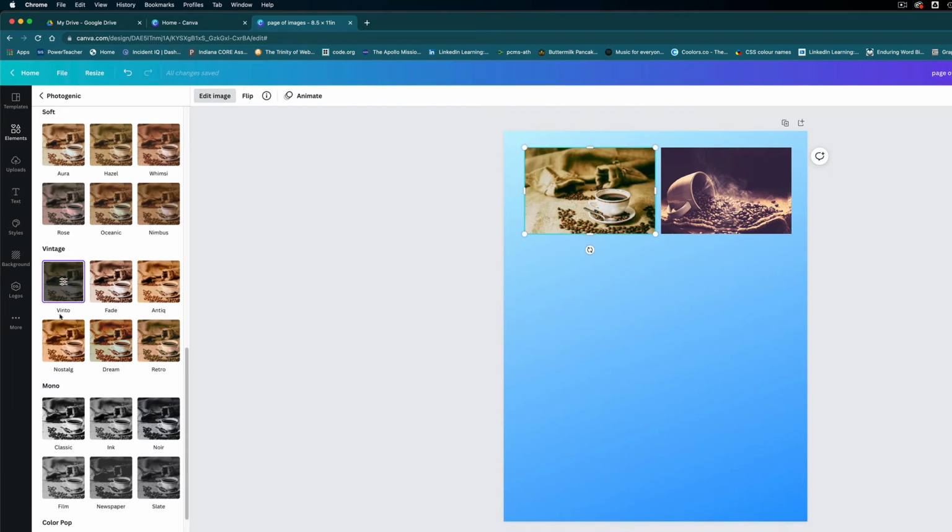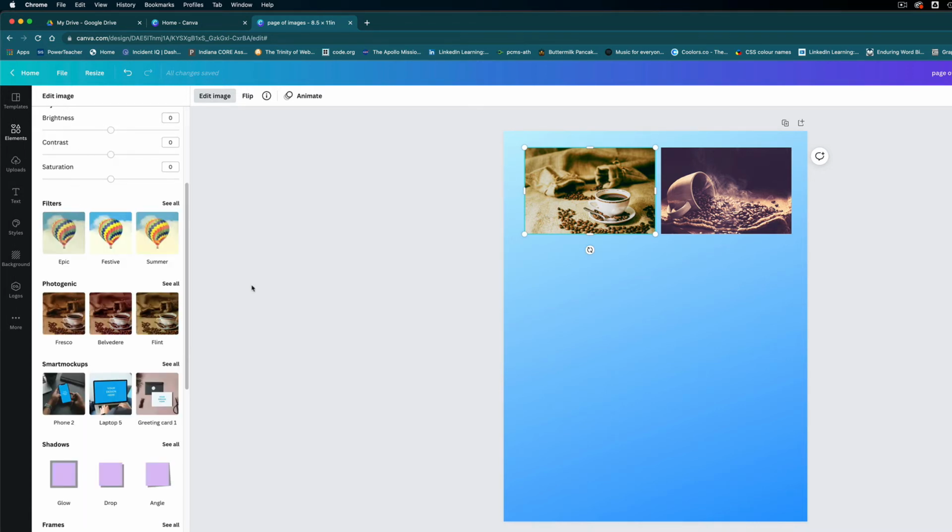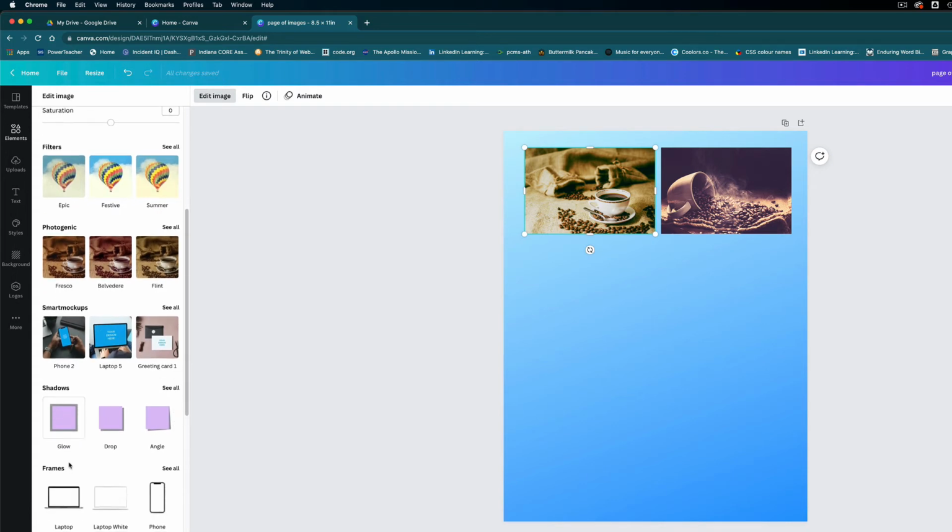I just put this Vinto. It's kind of a filter, right? But it's in a different section. So you're welcome to do these kinds of things. There's some shadows you could add. You can totally do that if you want.